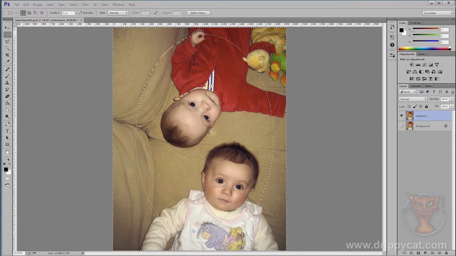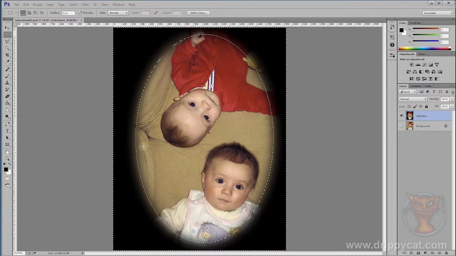And then if I take that, and my foreground color is black, so if I hold down Alt plus Del, I fill with black, Control plus D, and I can get a nice old-fashioned elliptical vignette effect.